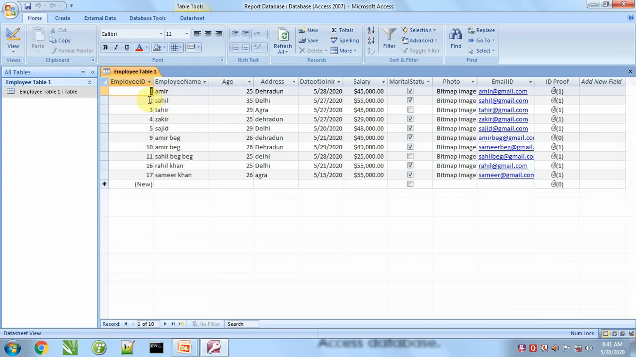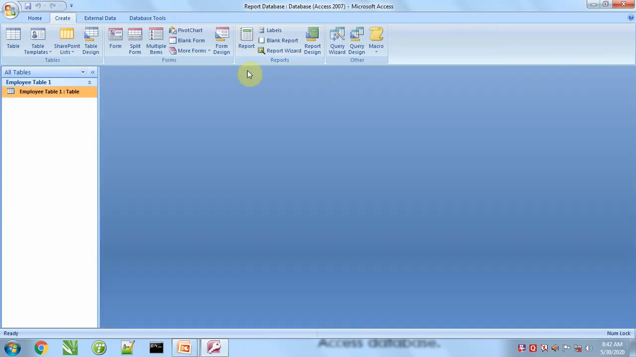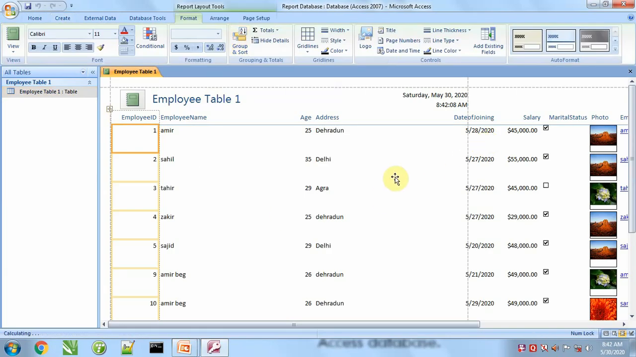So next, the thing that we will study today is reports tab. In report tab there are various type of options, so we will discuss all these options one by one. First, we can design a report with the help of report button. As soon as we click on it, a report will generate automatically.